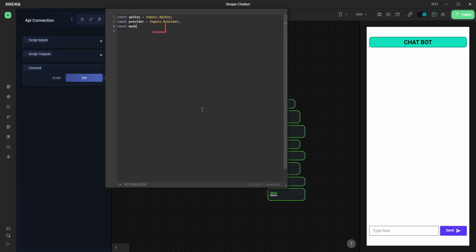Then const model ID gets the value from inputs.model ID. This specifies the exact AI model we want to run, often influencing performance and cost. We assign the actual input from the user to const user message, sourced from inputs.userMessages. This is the primary text prompt the AI will process.